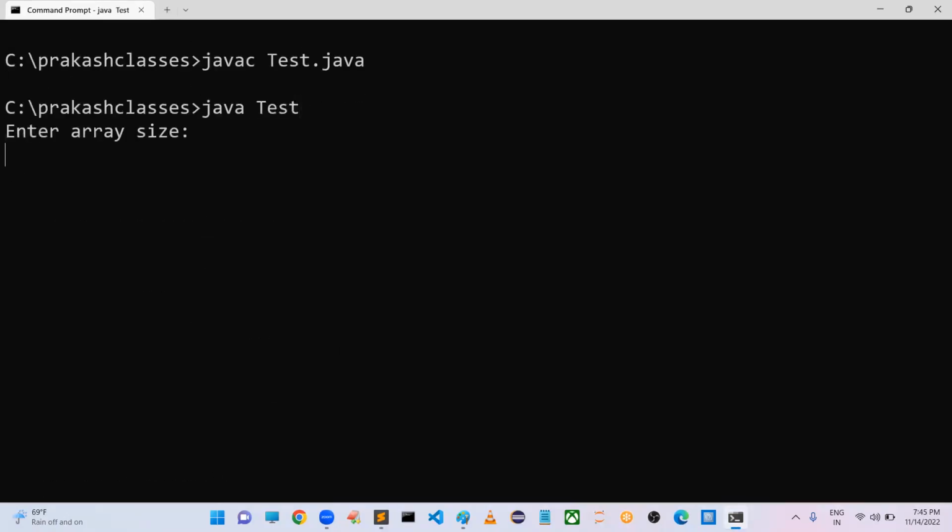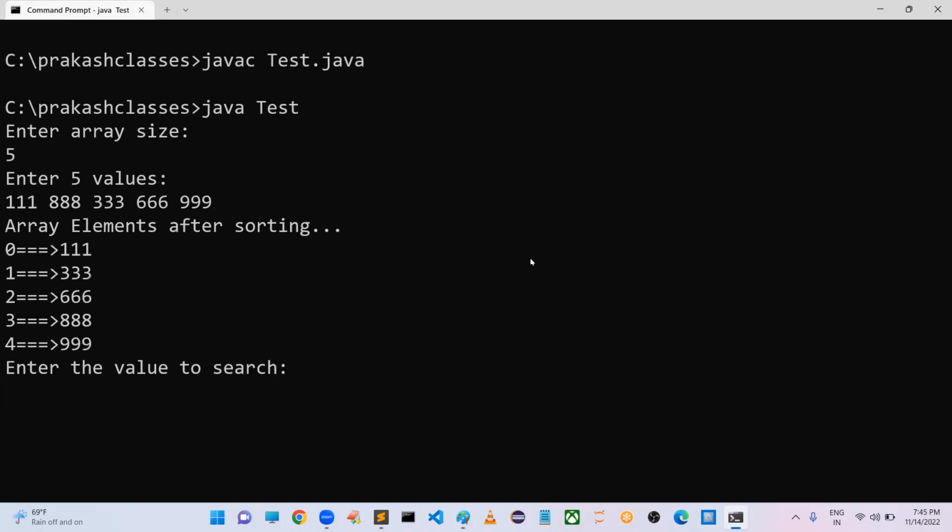Observe carefully, friends. So enter array size. I have 5 elements. Sir, consider the elements are 111, 888, 333, 666, and 999. Like this, I am giving 5 elements. Sir, you can see 0th location, first location, second location, third location, fourth location. Enter the value to be searched. Sir, I want to search for 666.